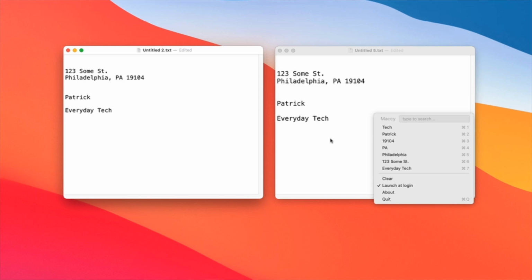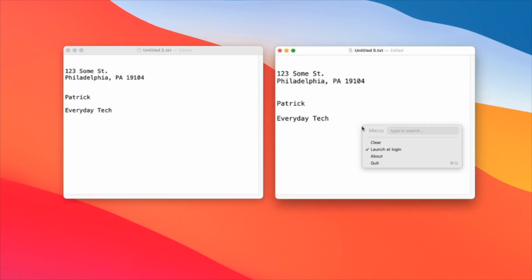So if I know I'm going to enter a password in multiple places, but not consecutively, I can always refer back to my password here. And then later on, I would make sure I clear it so my list is cleared. So that's Maccy. Maccy is free open source software.